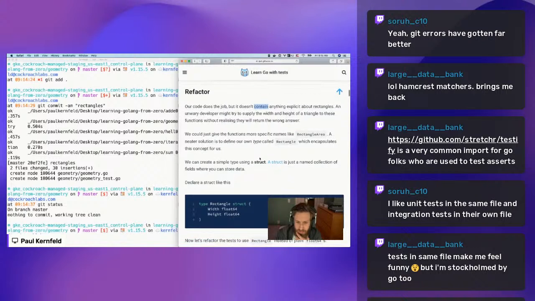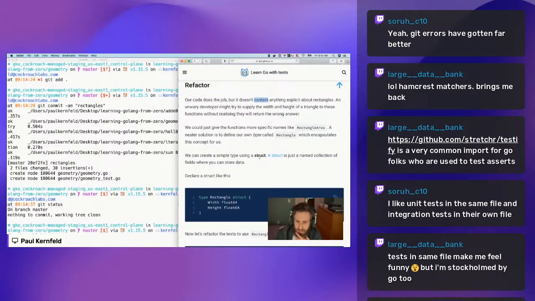SoraC10 says Git errors have gotten better. Yeah. That's nice.